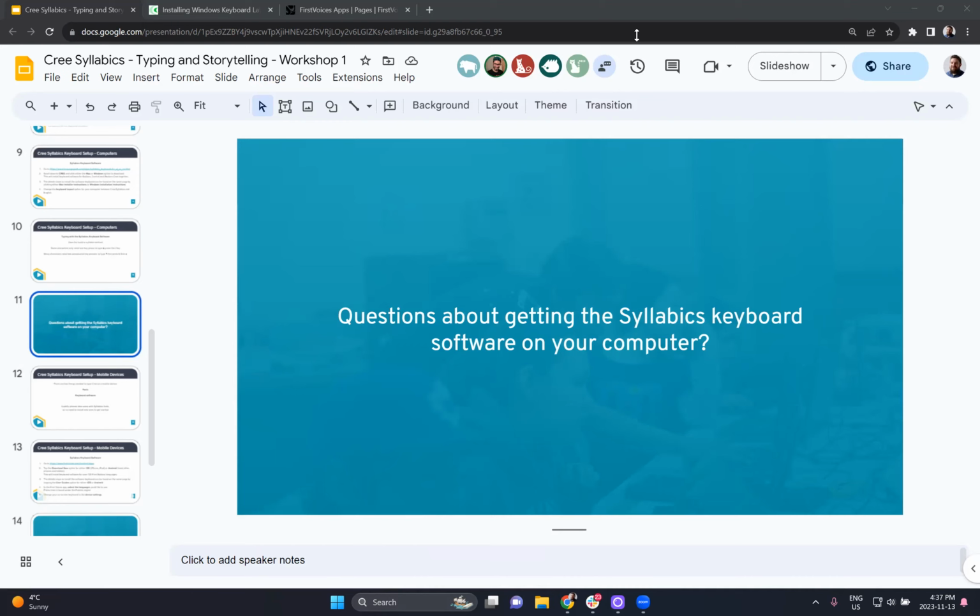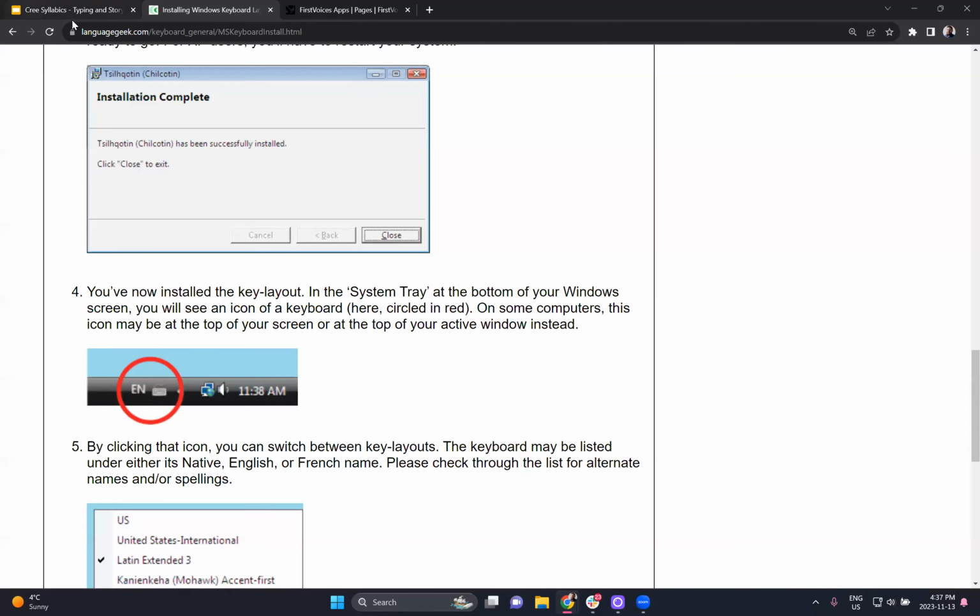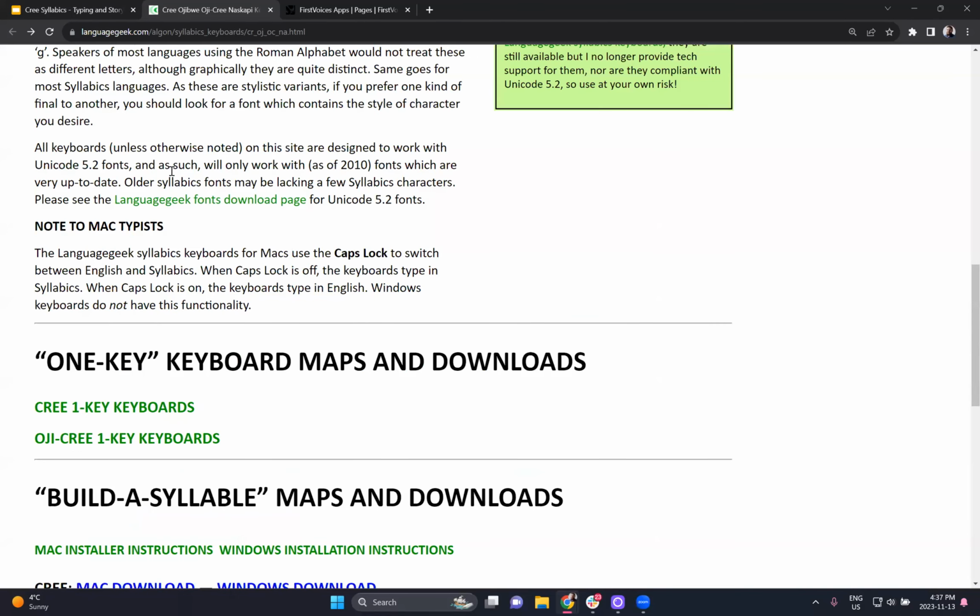Hi. You showed us on Language Geek where you're doing the two keystrokes, and then it turns into the syllabics. Is that the one that you just showed us? Or are you saying if you type the letter J, this syllabic character will come up? Oh, the two keystrokes, correct. Yeah. Okay. So I was just double checking on that. Thank you.